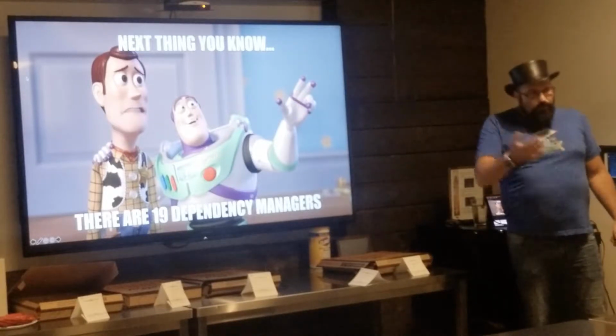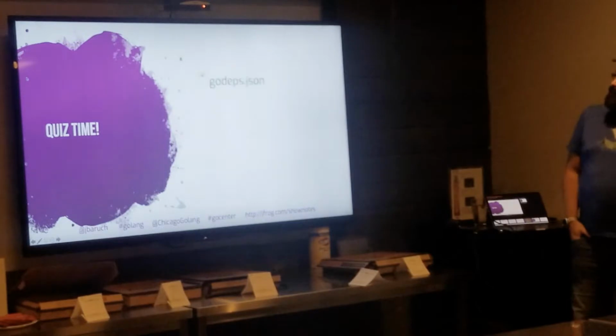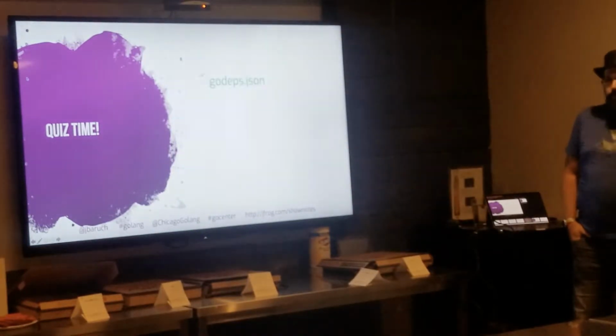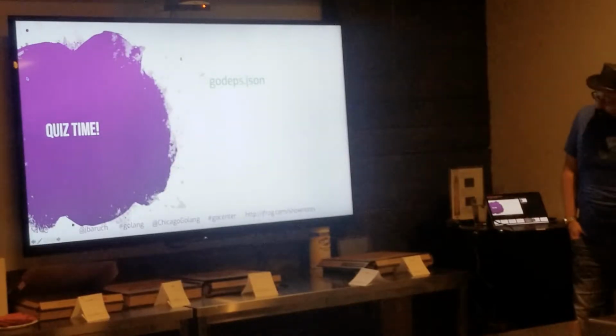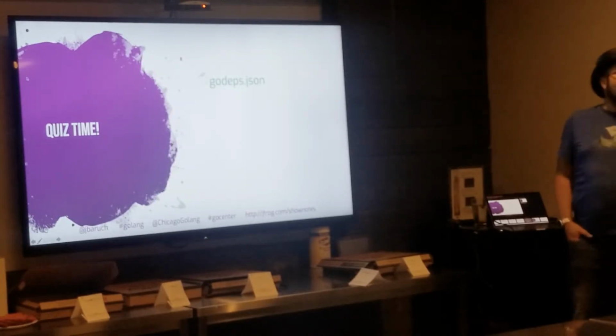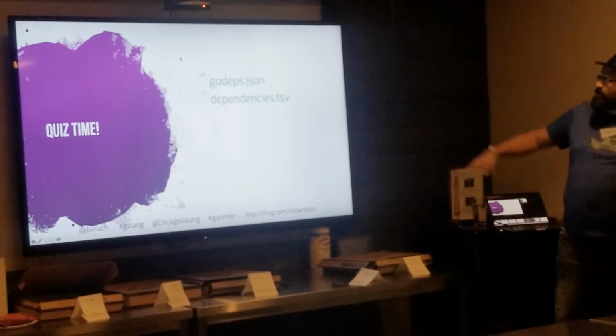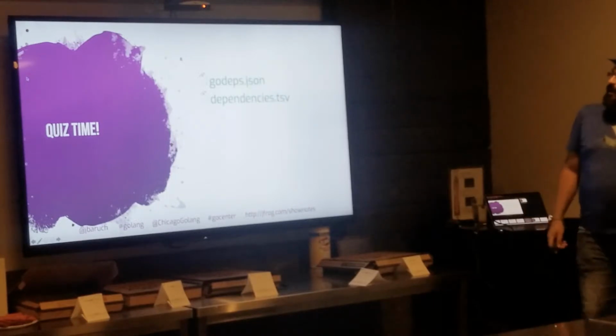You probably heard of some of them and worked with some of them, so we will do another quiz. Who knows, a Godeps.json file is a declaration of dependencies for which dependency manager? Godep. Godep. Now, why is it Godep and not Godeps? Because there is another dependency manager that is called Godep, and its dependency declaration is declared inside a file called dependencies.tsv.